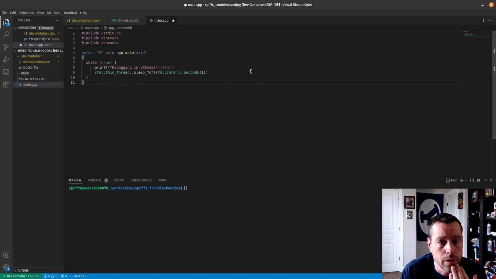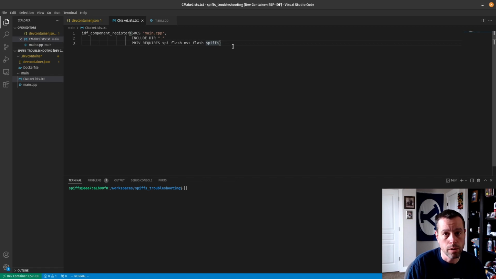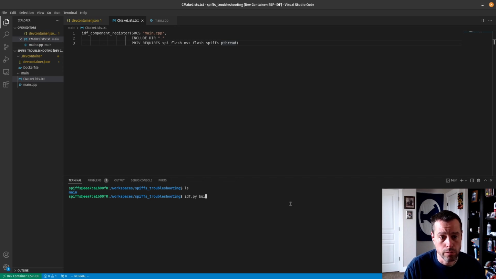Yeah, I like all the C++ ways of doing this. Thread, which means we are going to actually need to include, I think it's called pthread, something like that. Okay, so now, since we're in the directory here, ls main, we should be able to do idf.py build.